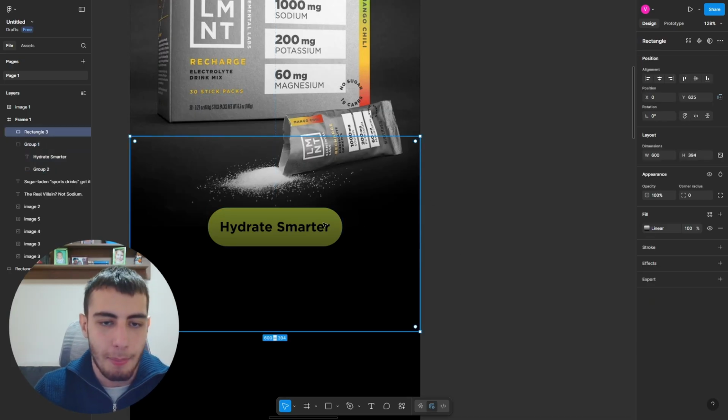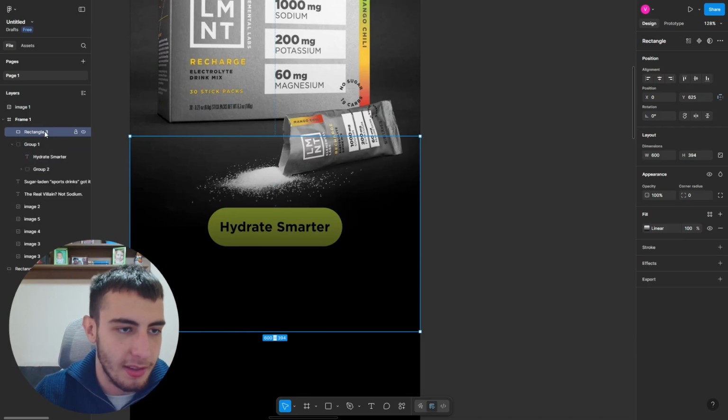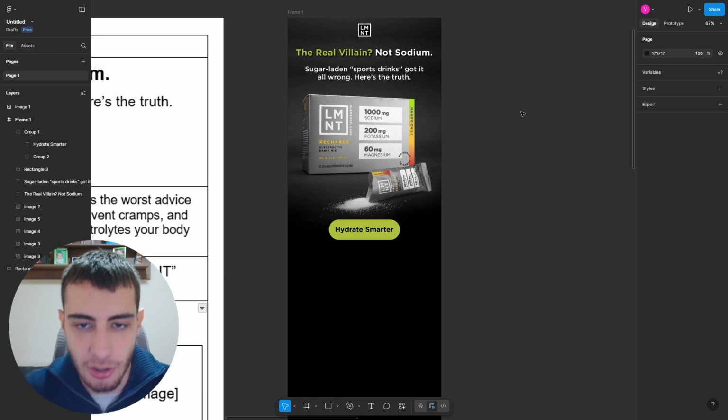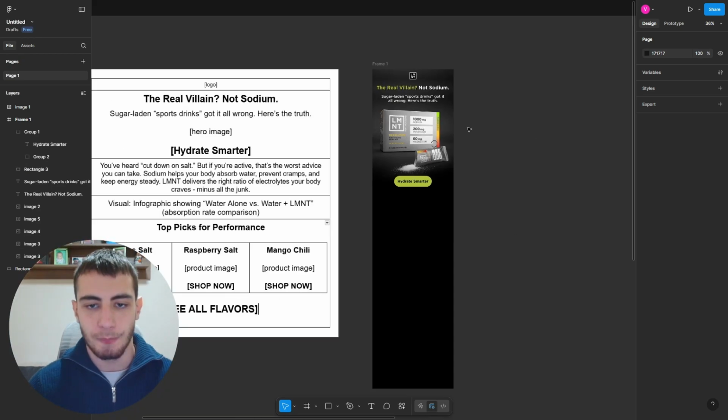Now you can see how the button itself is actually behind. That's because this rectangle is above the button here. So you're just going to drag it below and we have this. So you can see how smooth this thing is. So this is our hero section. It looks pretty good if you ask me, right? Let me know what you think in the comments or something like that, whatever.